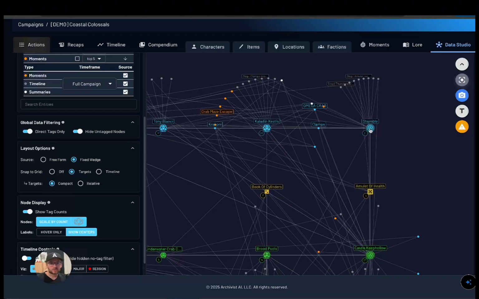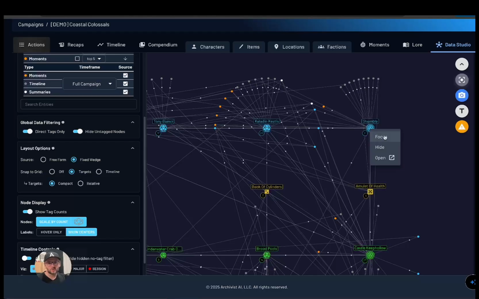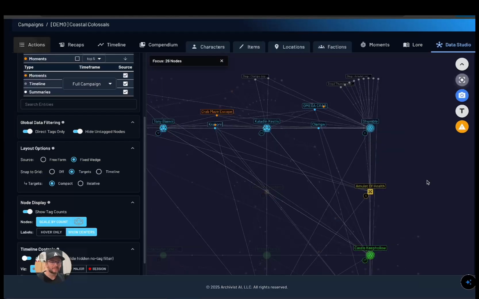But if you want to focus on, say, one thing or a couple things, or maybe hide something, you can do exactly that. If you right-click on anything, you can focus, meaning it's going to dim anything that is not connected to this. And by not connected, I mean it's either not a source or not a target of this, but in this case, we clicked on a target. So it's going to dim anything that's not a source of this target. So the amulet of health is linking to Shumble, clamps is linking to Shumble.